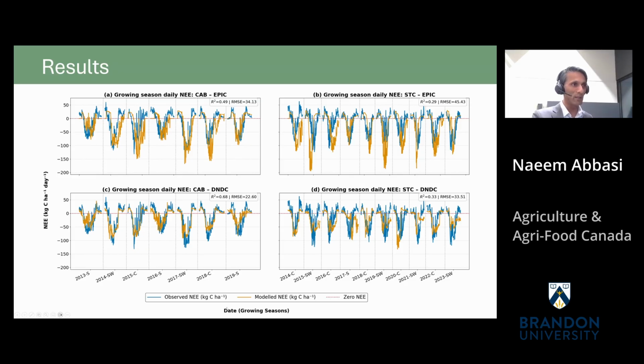These two are from DNDC, the bottom ones, and the top ones are from EPIC. And you can see EPIC overestimates the sequestration. DNDC underestimates the sequestration. But overall, if you're looking at it from a metrics standpoint, you will see that we have better metrics from DNDC. It's 0.868 here, which has been the best model that has performed in our case. It's not 0.82, but it's not far from it either. And there are advantages and disadvantages to both techniques.